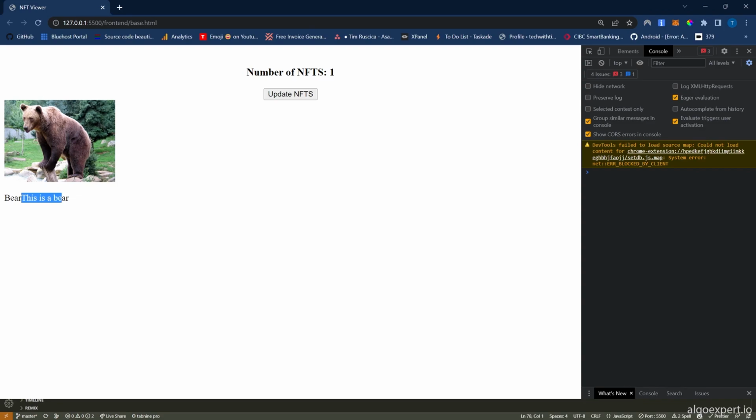Now, given I probably could have spaced these out a little bit better, but you can see that this is working and we can display our NFT data. Now, to truly test this out, let's mint another NFT and make sure it updates here on our front end.